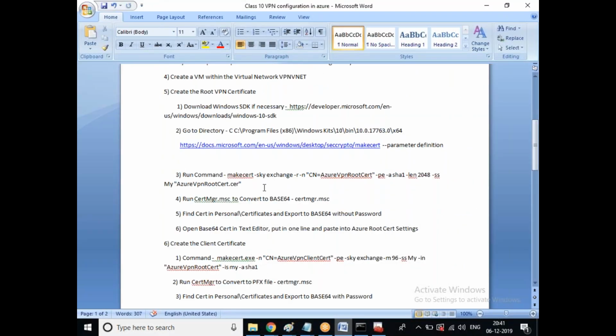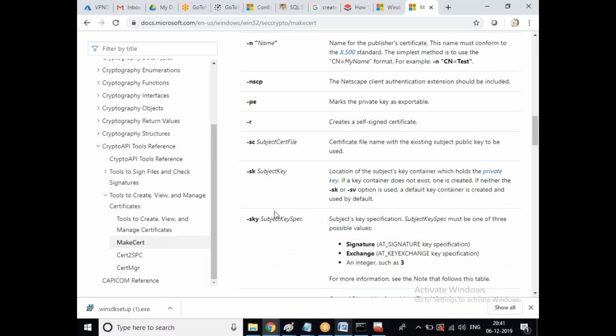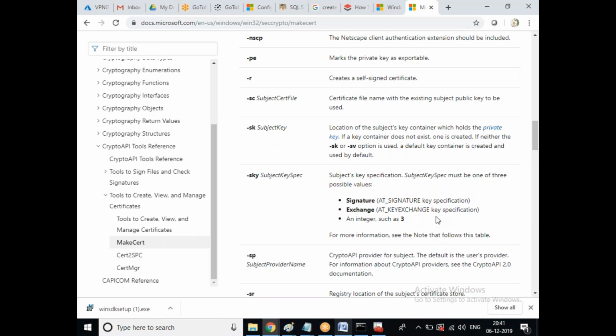So see here, if you go to here, makecert -sky exchange. What is sky? What does sky exactly mean? You come here and you can find Sky means subject key specification. Signature, self-signed certificate it is. So your signature exchangeable certificate, which you signed on your own. Subject key specification, subject key spec must be one of the three possible values. Signature key specification, exchange key specification, an integer such as 3. This is something like a self-signed certificate, I would say.